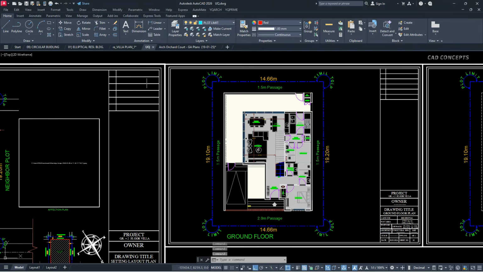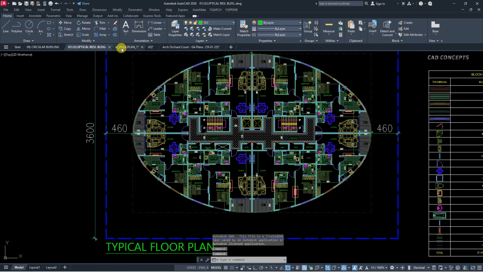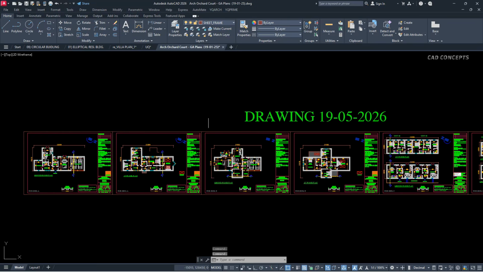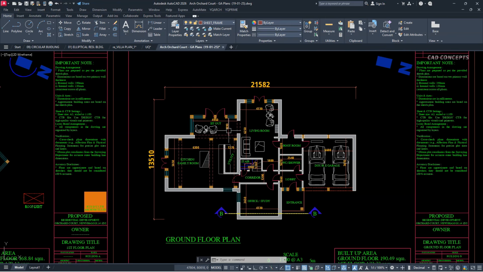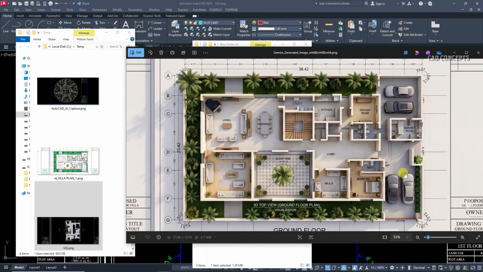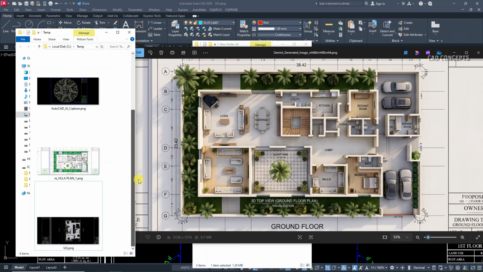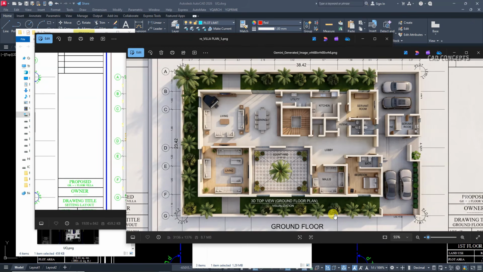Welcome to CAD Concepts. In this video, I will show you how you can transform your AutoCAD drawing to AI very fast, almost in no time. We will take multiple drawings and make perfect 3D very fast, just from the drawing, without taking a screenshot and attaching a reference. We will take it directly. So, without wasting time, let's begin.